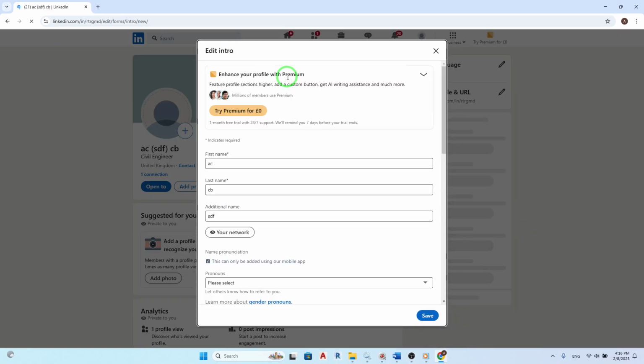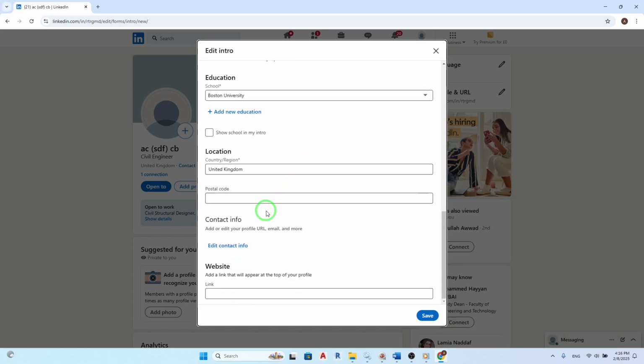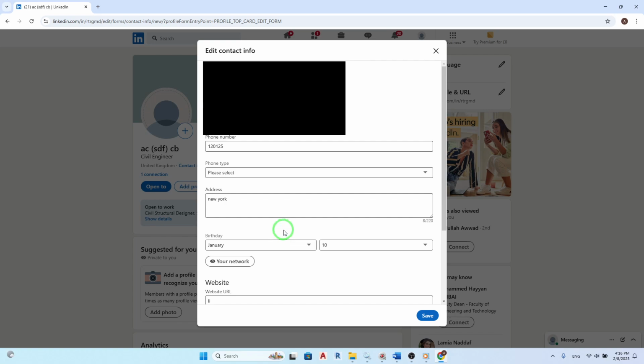Next, find the Contact Info section. Here, you'll see an option to edit contact info. Click on the Edit icon, which usually looks like a pencil. This action will open a pop-up window displaying all your contact information, including your website URL.